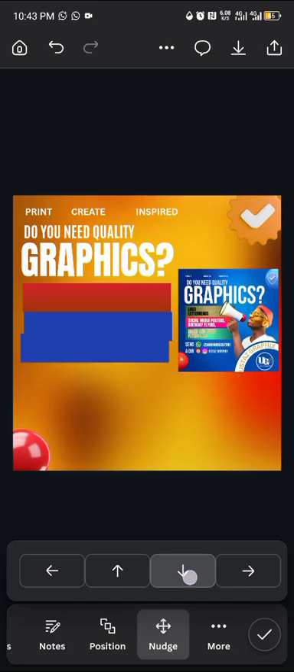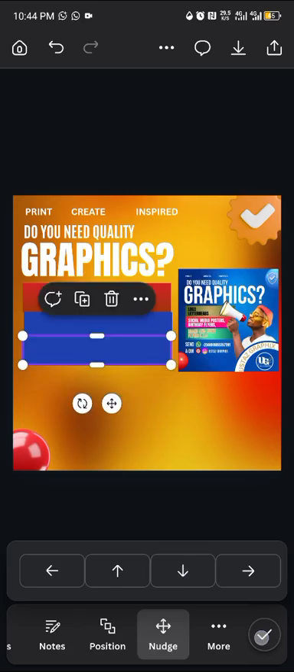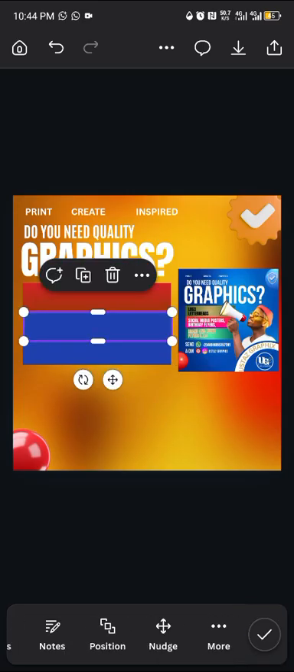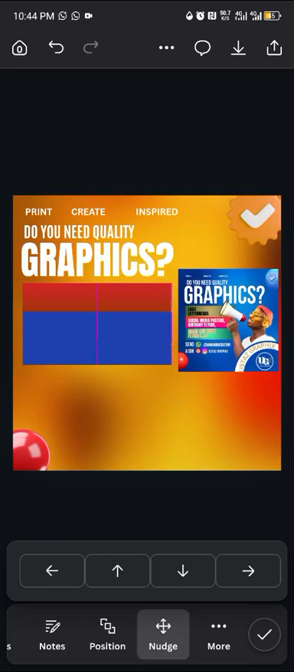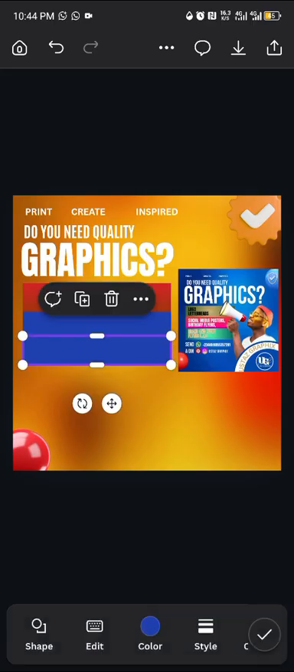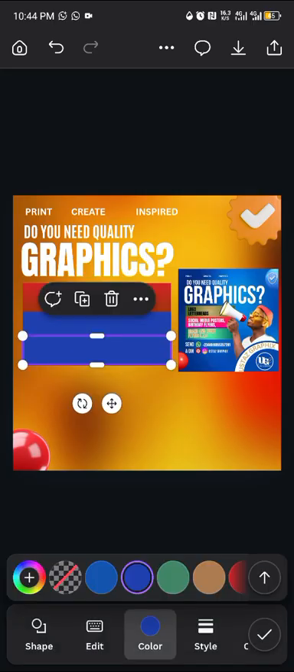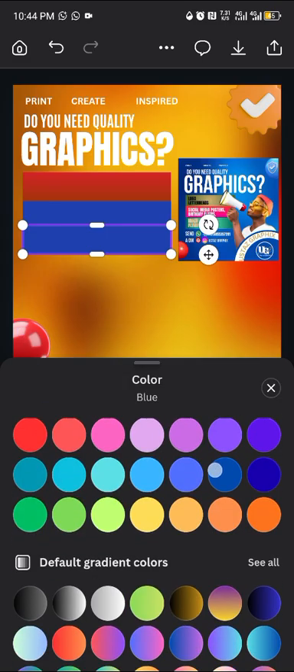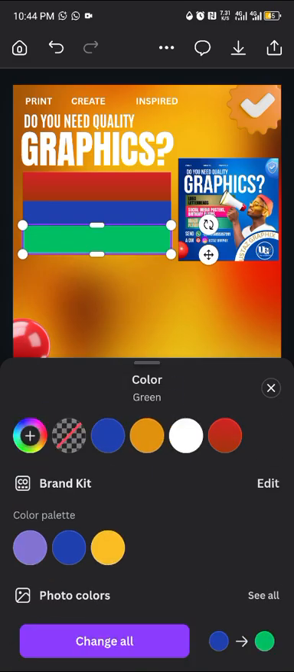Also make sure you position it the right way, so that it will make your design great. Position this one as well. Make sure they are all equal, and that you are not missing any step. Then for this very one, we can change the color to green. Let's say we have a green color here.